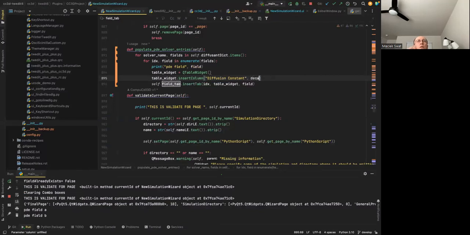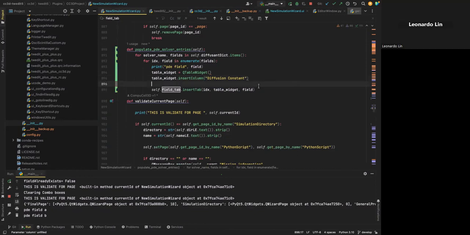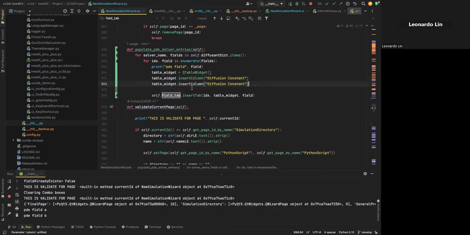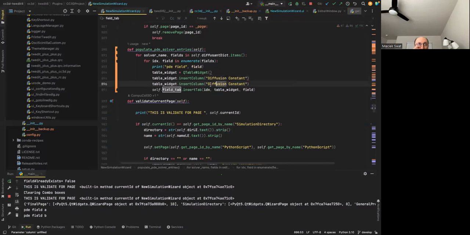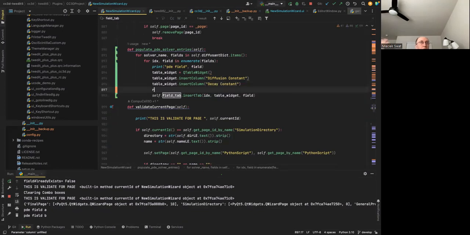And then decay constant. Just parenthesis, and then next line, and then decay constant. All right. Okay, and at this point, I would run it.